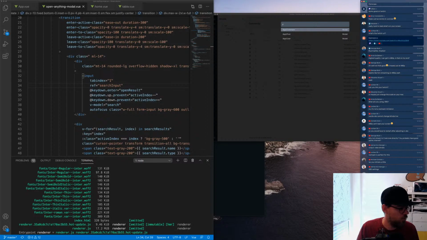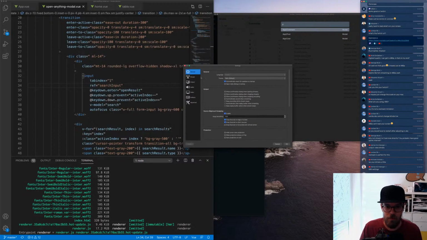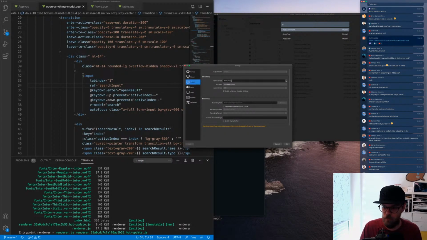So yeah, so these are the settings now. Just let me know if it works.